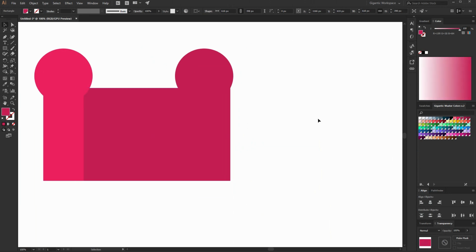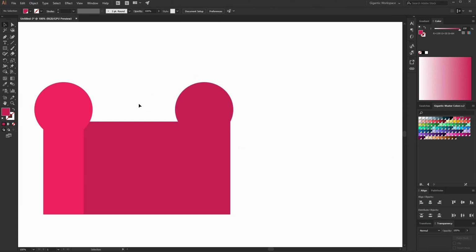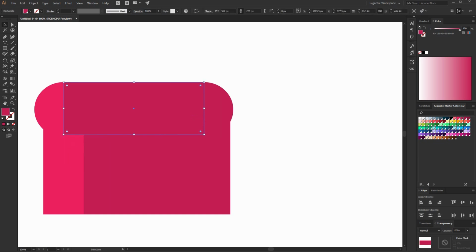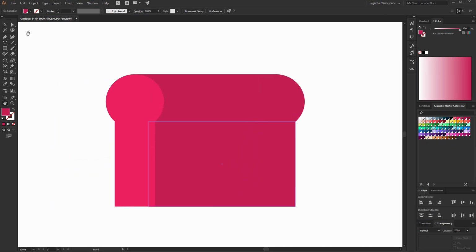Okay, and I need to fill this gap here. So I will do that with the rectangle. Send to back. Okay, maybe I need more space. Okay, I will try something like this. Okay, I think that it's better. So, I just created the first part of the sofa.